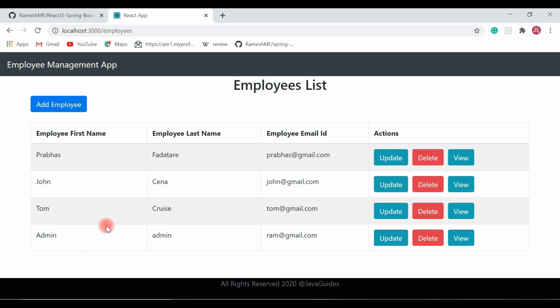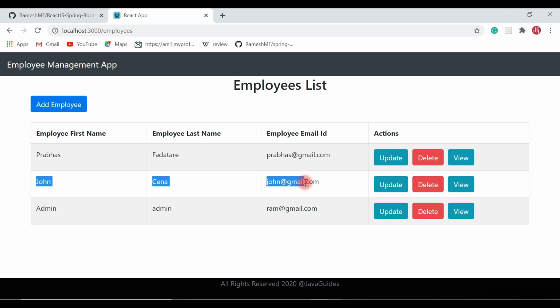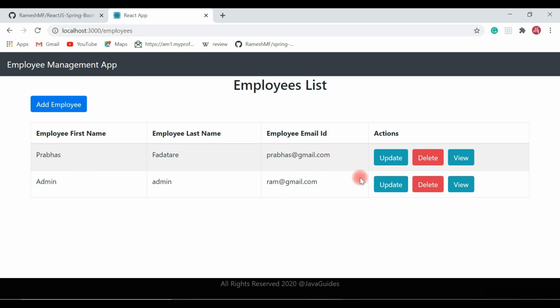Now we're going to delete a few employees. I'm going to delete the Tom employee. Let's click on the delete button corresponding to this employee. Yeah, here we go. Let's delete one more employee. I'm going to delete the John Cena employee. Yeah, so delete functionality is also working as expected.